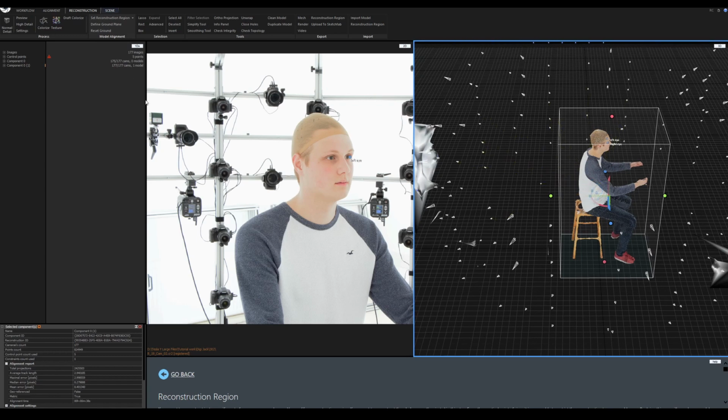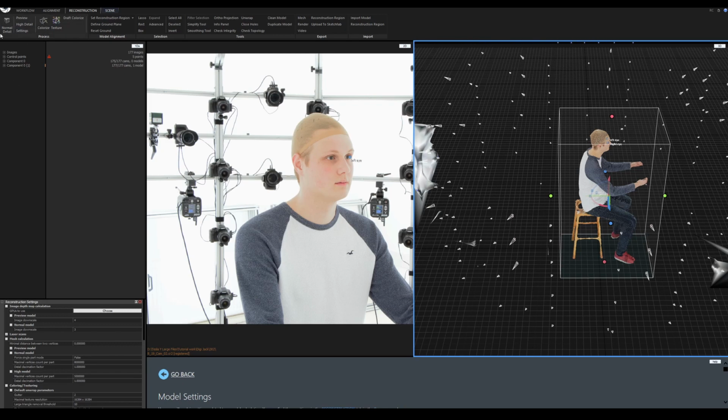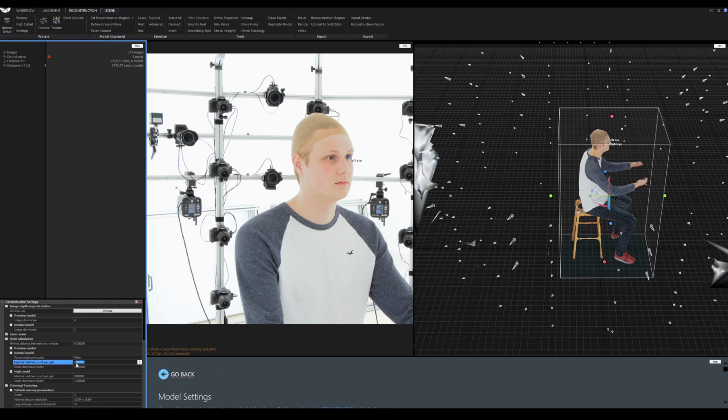So now we can choose which resolution we want our model in. So let's have a look at the settings here. Normal detail will construct a model in multiple parts if this is set to false, and each one of those parts will be a maximum of 8 million polys, or points, sorry, vertices. So let's go ahead with doing a normal resolution.